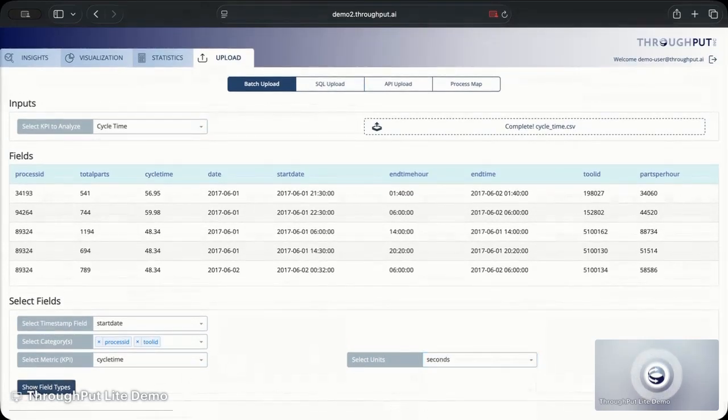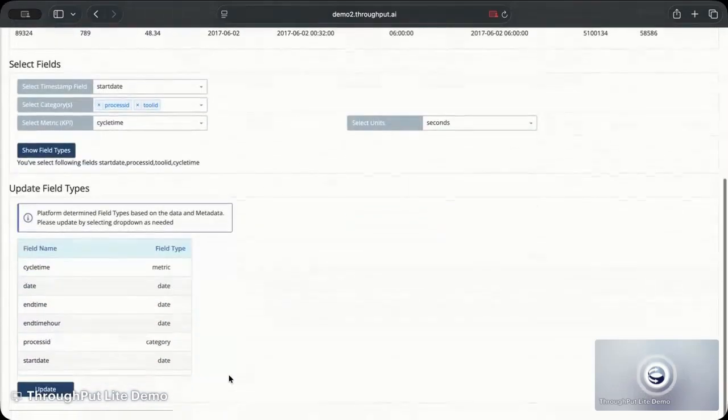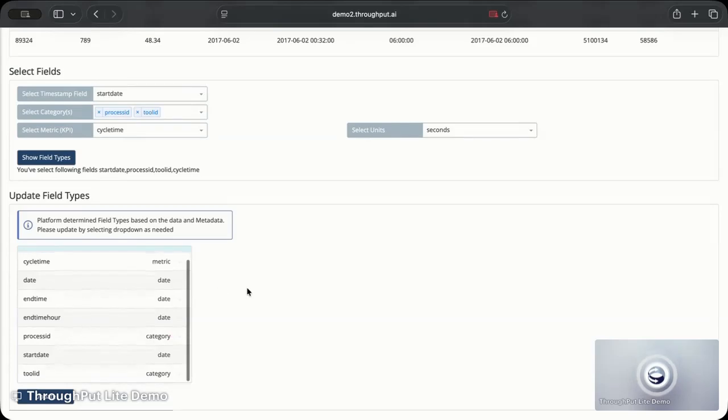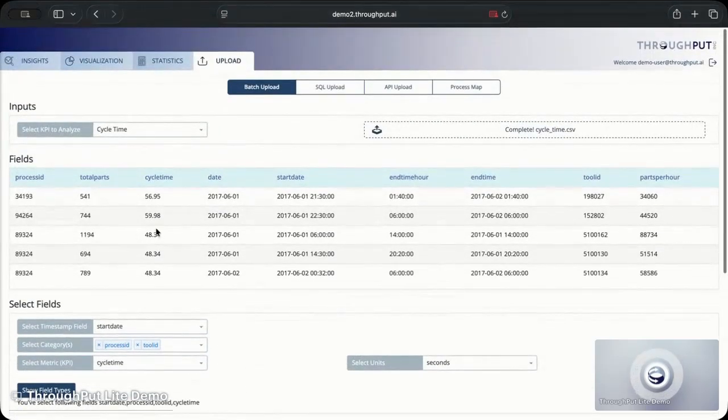Once you do that, you can click Show Field Types. You can play around with the schema and how the fields have been mapped. Ideally and usually, the platform should do this automatically, but if you do need to make any changes, please feel free to do so. If you are overwhelmed by this, don't worry. There are sample datasets and templates provided for all the different KPIs.